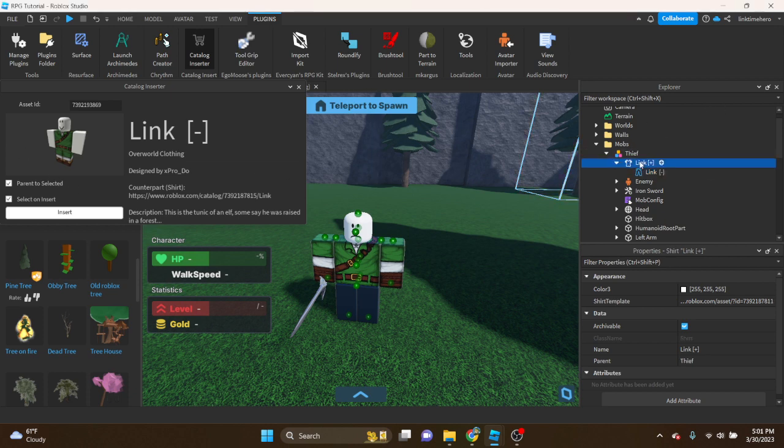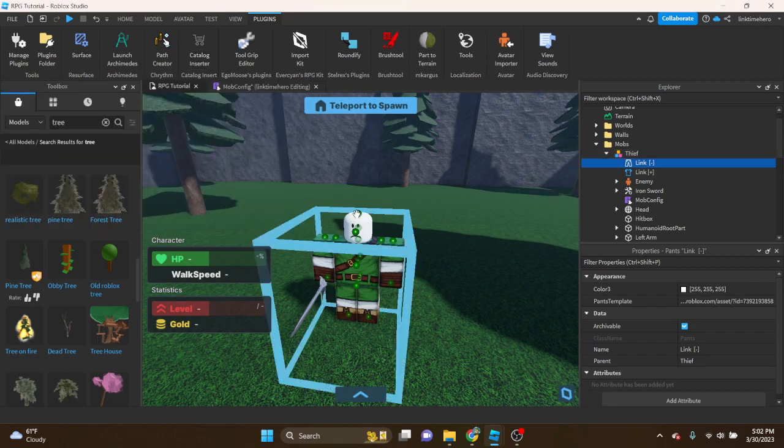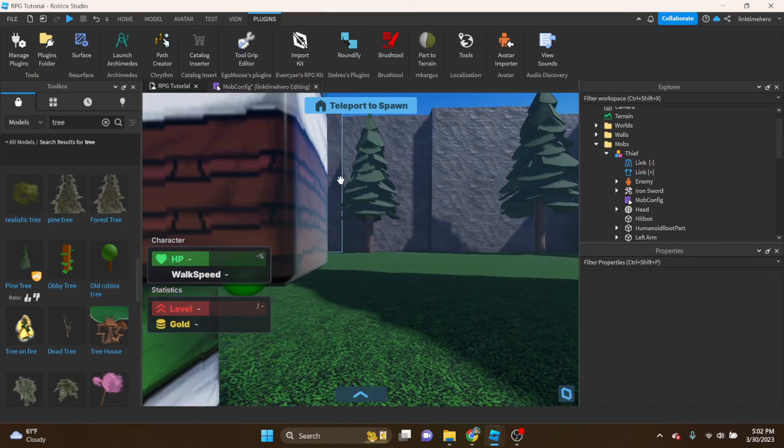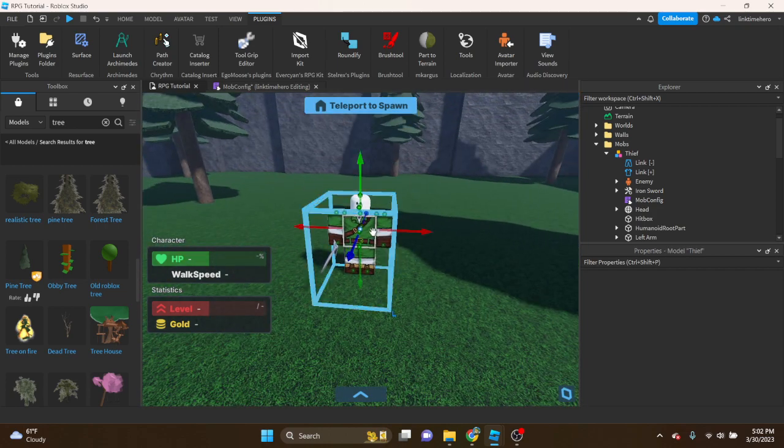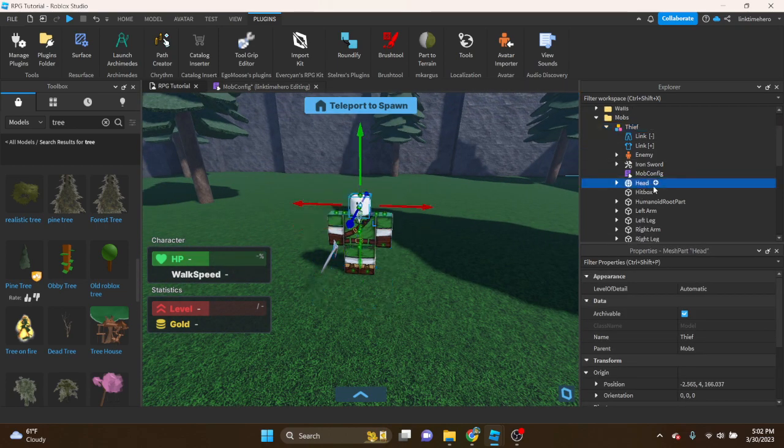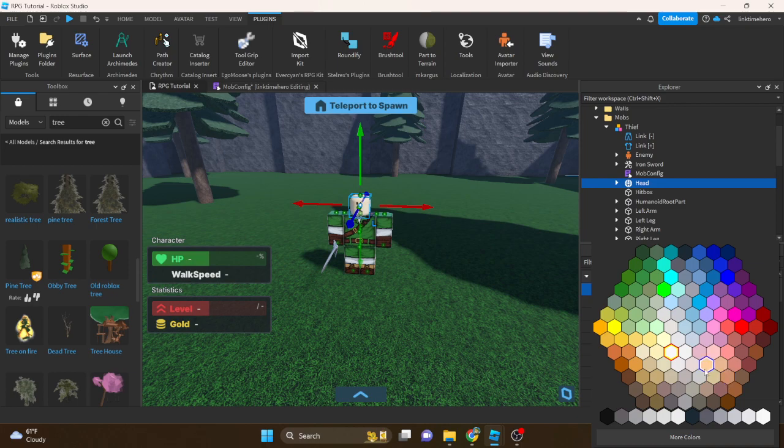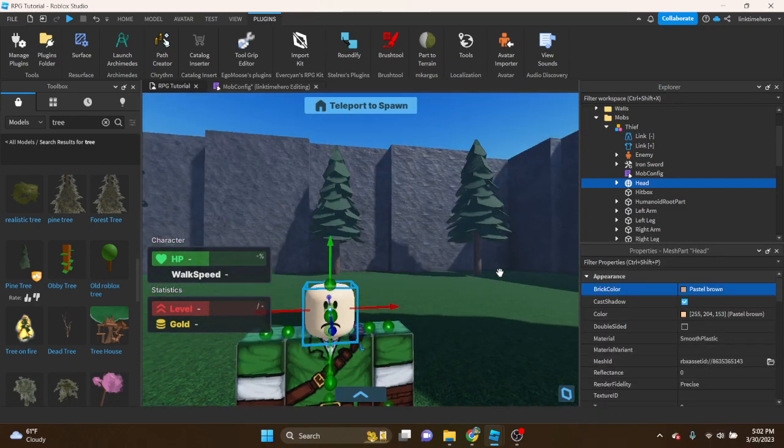I didn't mean to, but since I had his shirt selected, it put the pants inside the shirt, so just go ahead and drag it into the actual thief model. And boom, right there, he has pants now. So there we go. He's a fully fledged dressed enemy. Now let's change his skin tone really quickly. Yeah, that's good.